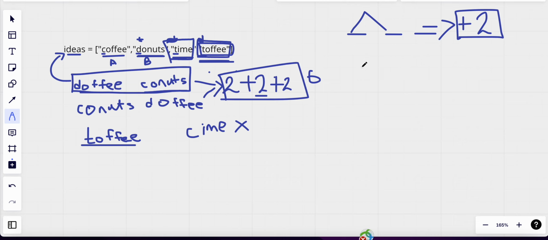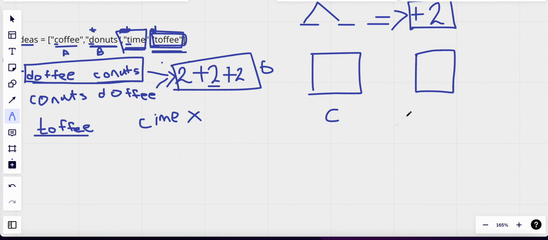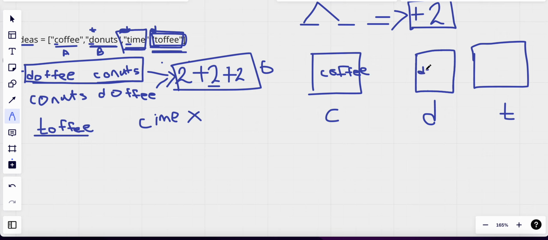So what we are actually going to do is group together all the strings that have the same starting letter. We group together strings which start with C, those that start with D, and those that start with T. Once we group these strings, what we get is coffee here, here we get our donuts, and here we get time and toffee.